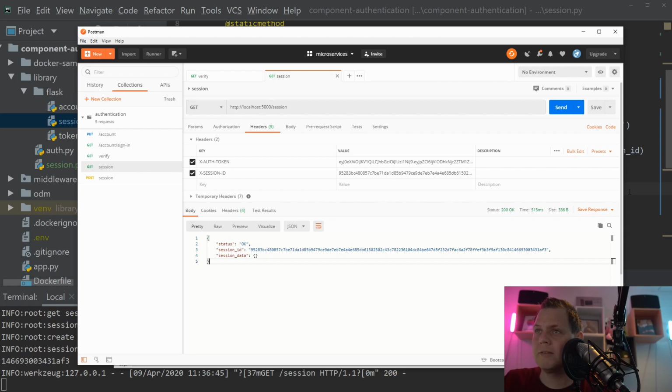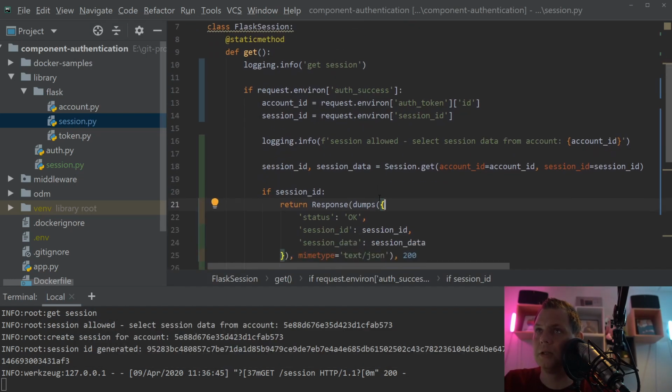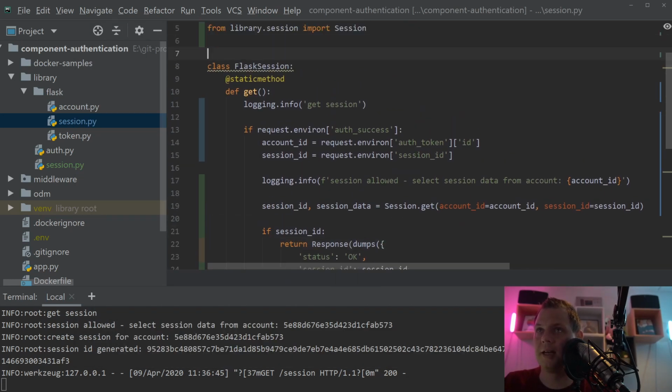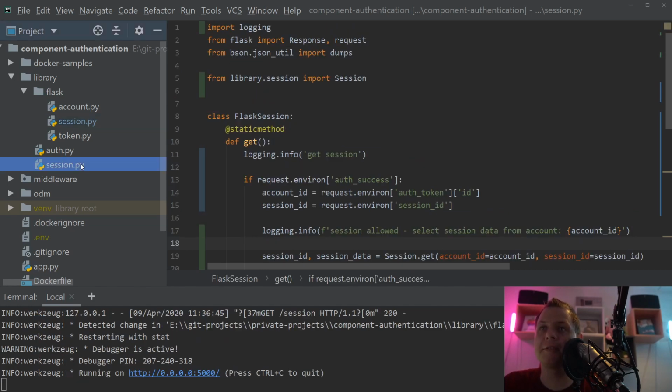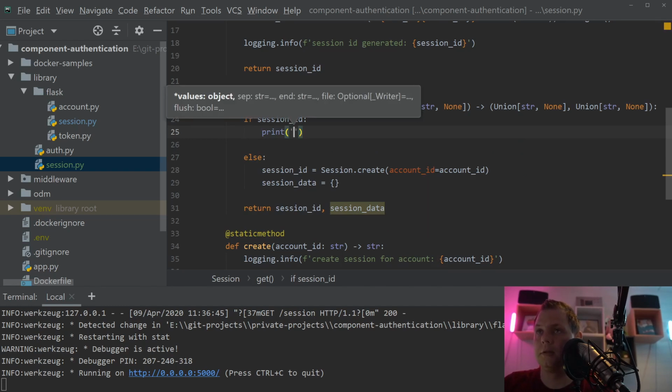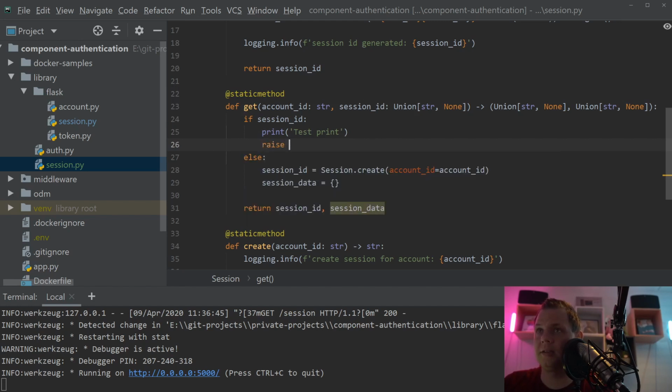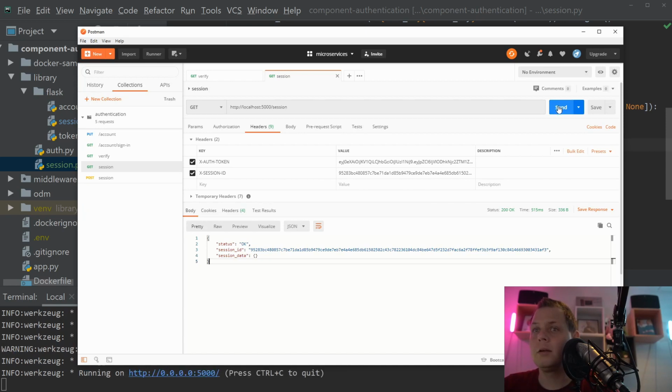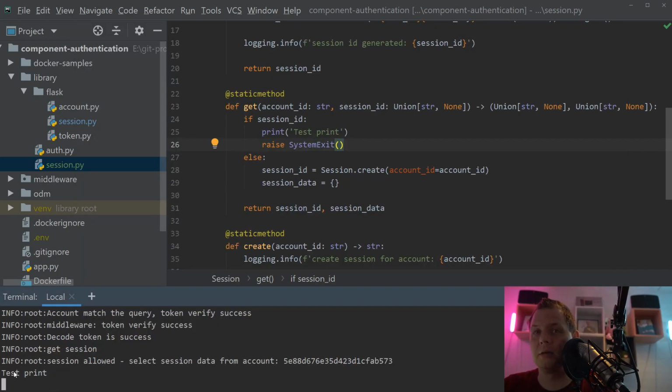Let's go back to the code and continue, now that we have a session ID enabled. Let's go back to the session class here, and then we can continue, because now we have the session ID. I think it's test print, and then I can raise it so we just crash the system. That's okay. And then we can just do this, and it should be crashed now. Print test, and that's cool.